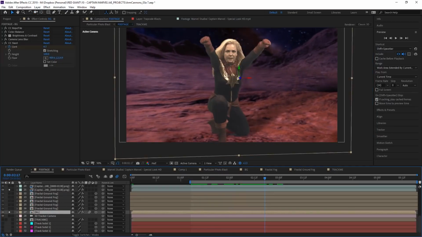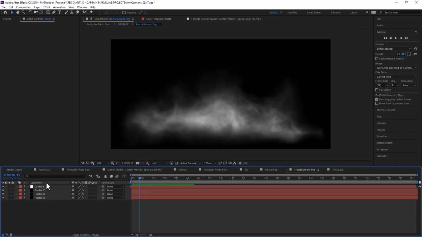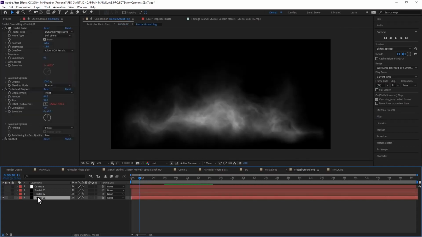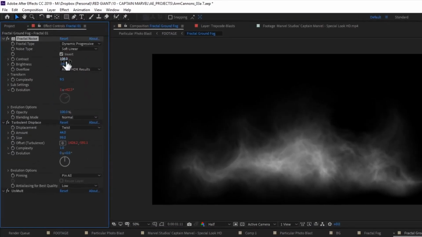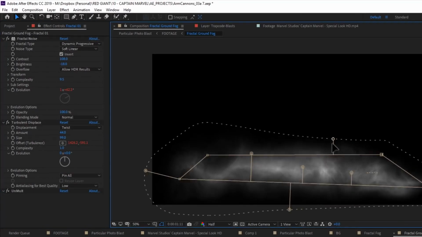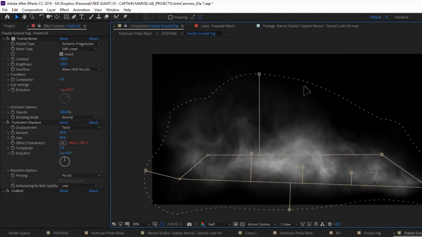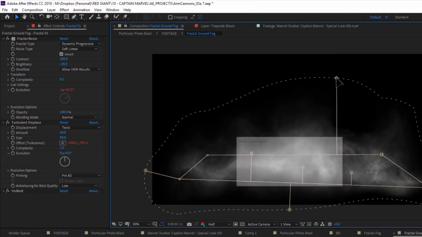I was going to reach for some stock video of fog, but then I thought, I've been blabbing about how cool fractals are the whole time, why not just make some? So I created a solid full of fractal noise with some turbulent displace, and then I masked it into this little shape here, using the feather control point options on the mask, which is something I just learned about last year. This created a neat wispy shape.